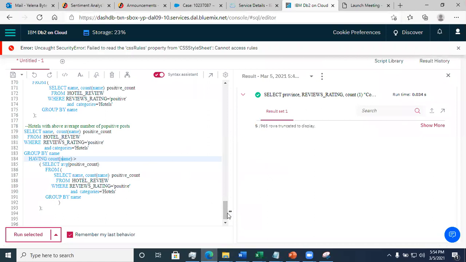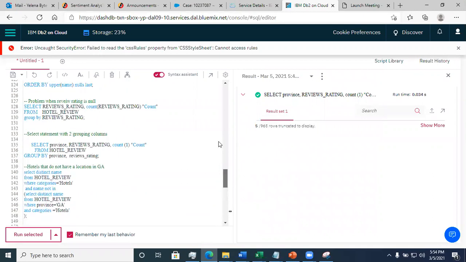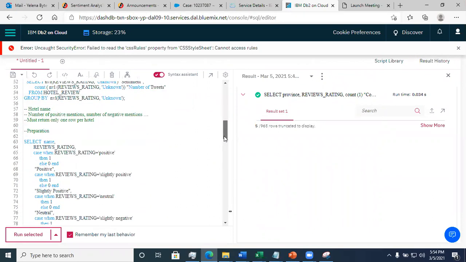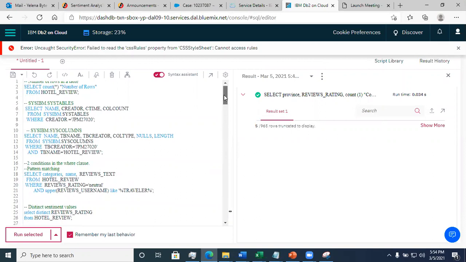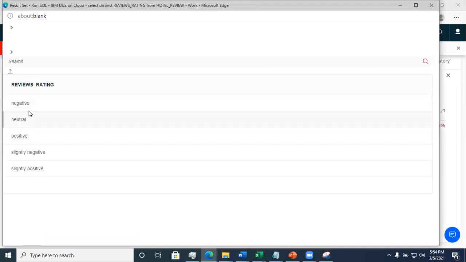In the table, I have a column that is called review rating, and the review rating has values such as positive, negative, etc. So I thought I had a query where I can pull the distinct ratings. Here it is. Review ratings, if I run this query, run selected, you have a table with a column called review rating. And in this review rating column, it stores the possible sentiment values. So the tweet is going to be either negative, neutral, positive, slightly negative. Those are the values.